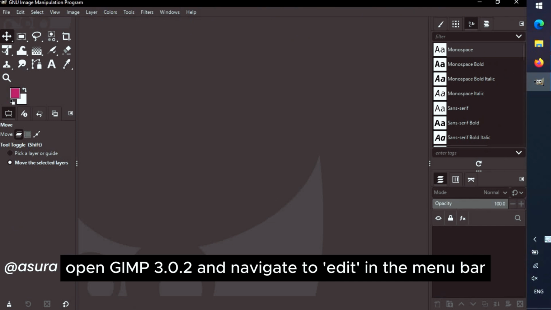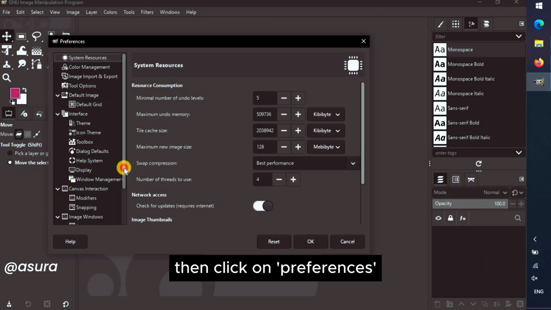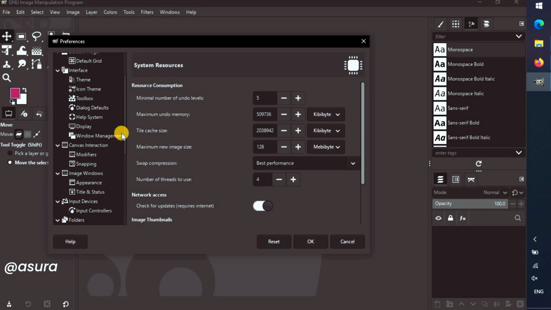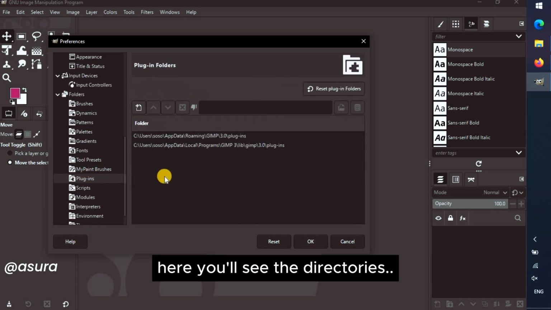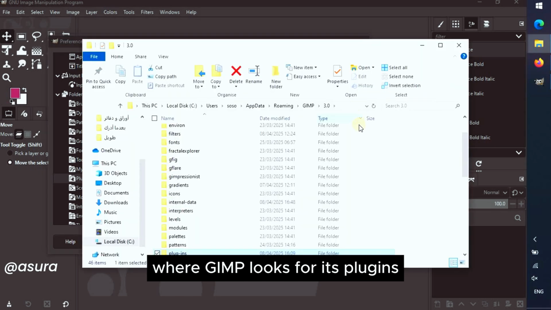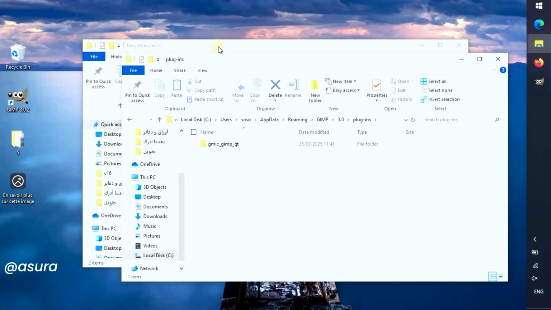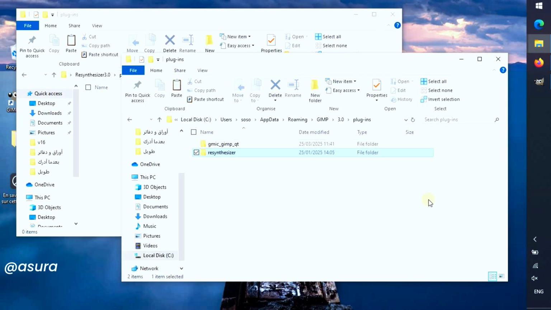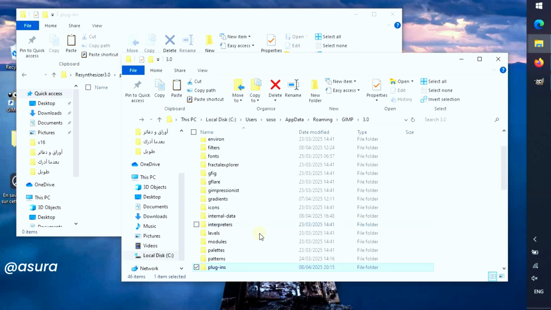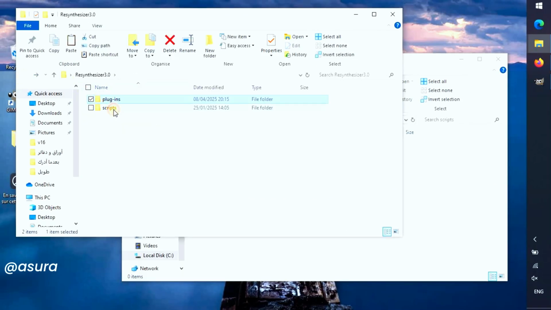Open GIMP 3.0.2 and navigate to Edit in the menu bar, then click on Preferences. Scroll down to Folders and select Plugins. Here you'll see the directories where GIMP looks for its plugins. Let's open the plugin folder. Drag and drop the extracted Resynthesizer folder into it. Then drag and drop the 3 scripts into the scripts folder.